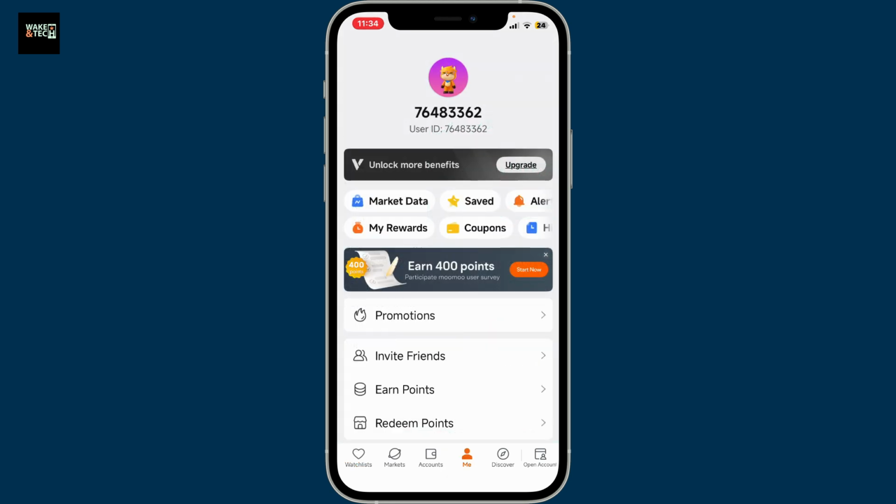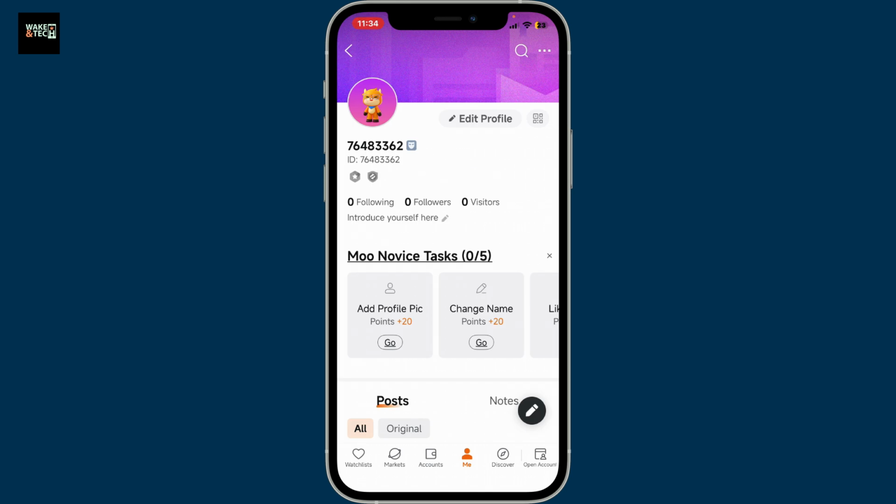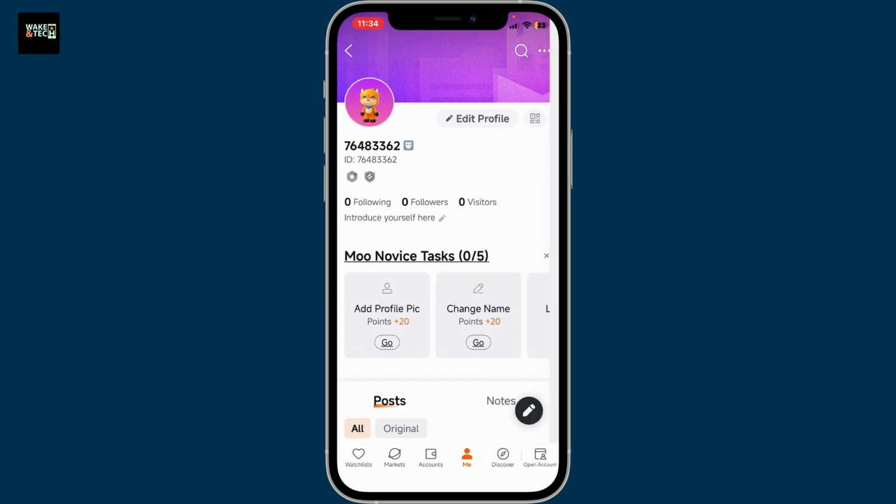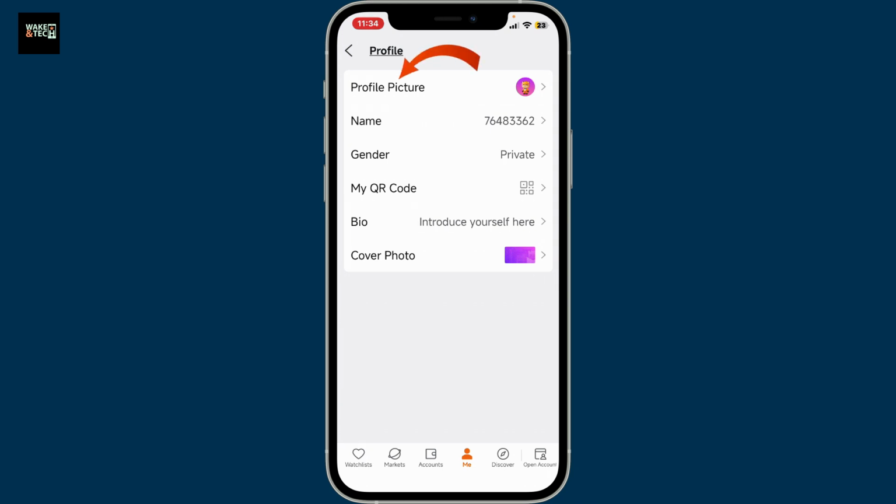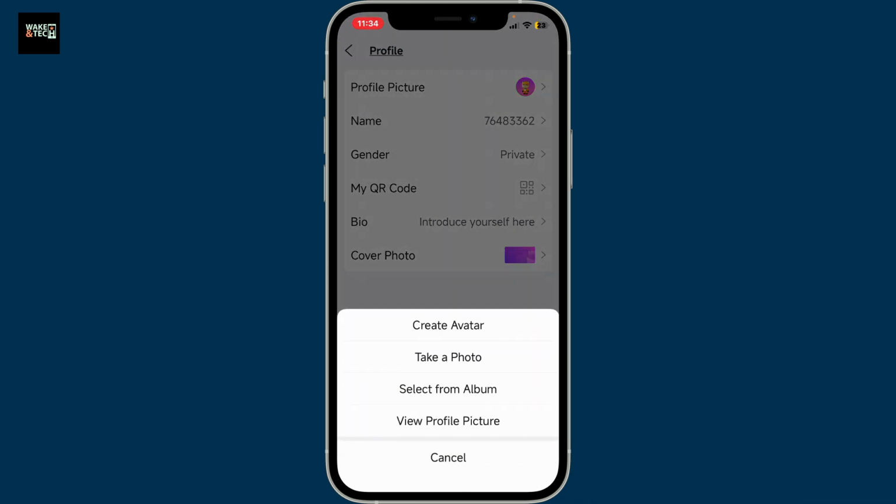And once you open up your profile section like this, go ahead and click on your profile avatar at the top. You'll then come across this page where you'll need to click on Edit Profile at the top and then click on your profile picture option. Now, you can go ahead and create an avatar, take a photo from your device's camera, select a picture from your album, or simply view your profile picture from the menu.